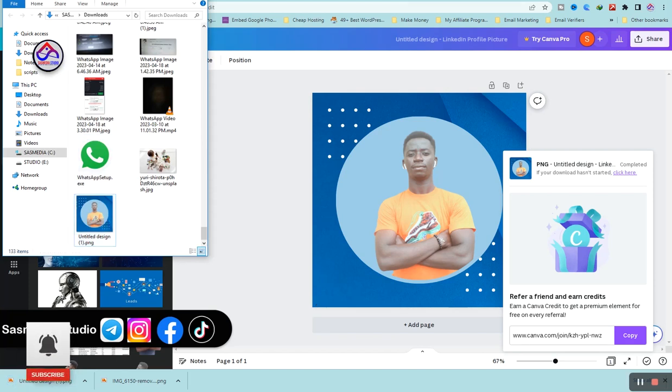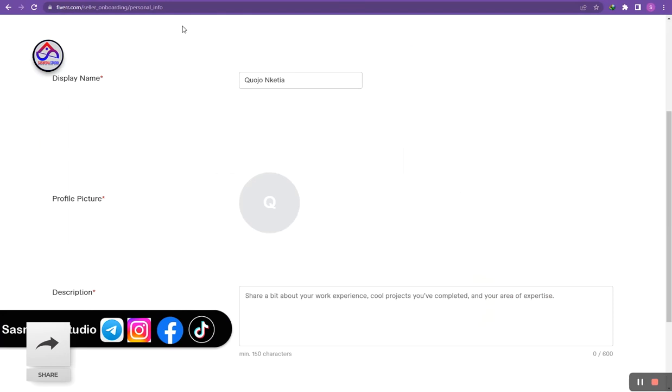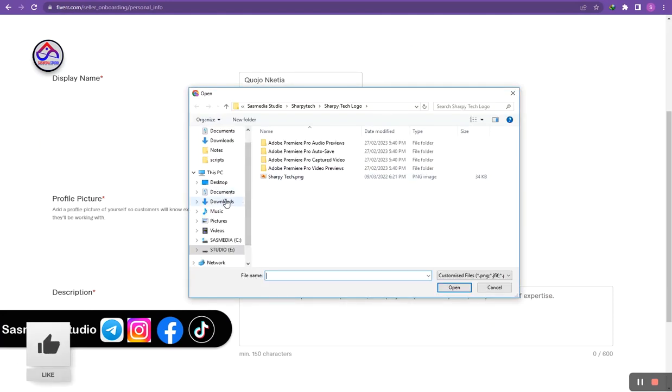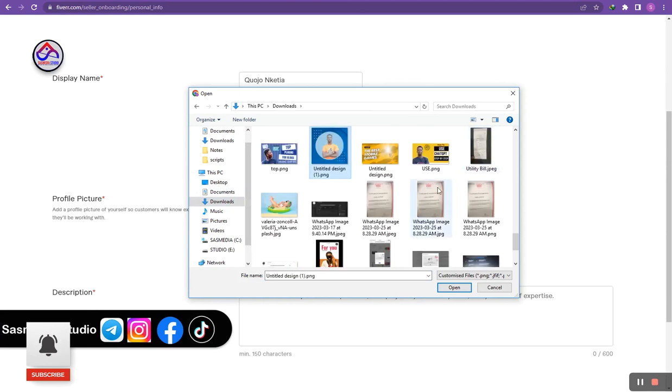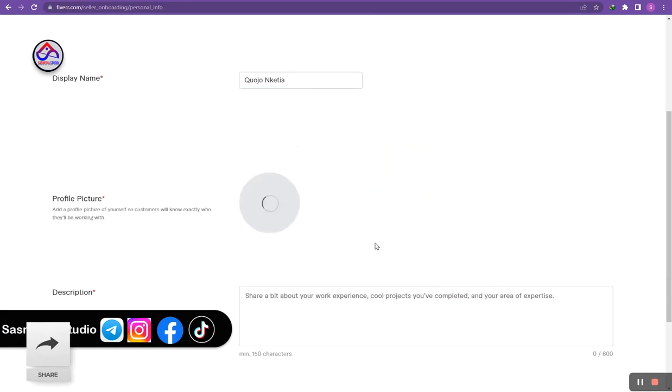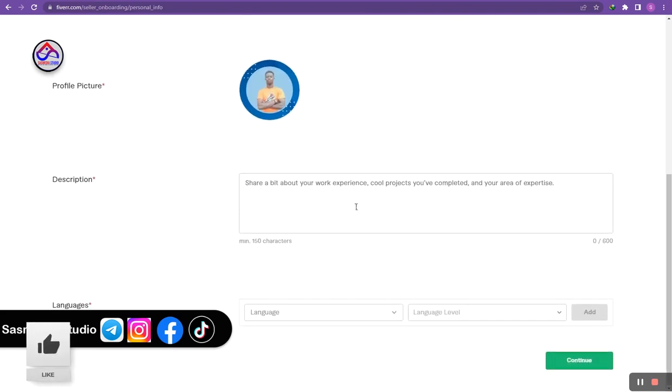So when I go to Fiverr and click on this image over here, then I can select this image, a very nice looking image, a professional profile picture. When someone visits your profile and sees a nice profile picture, they will feel you're a professional. Do you understand? So you go and find something.